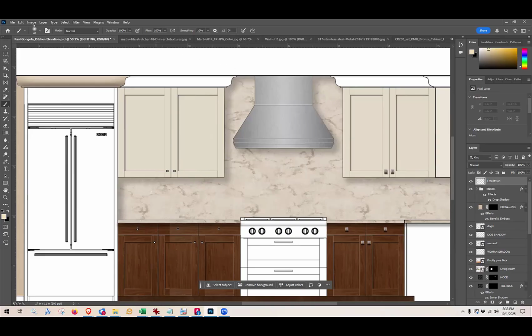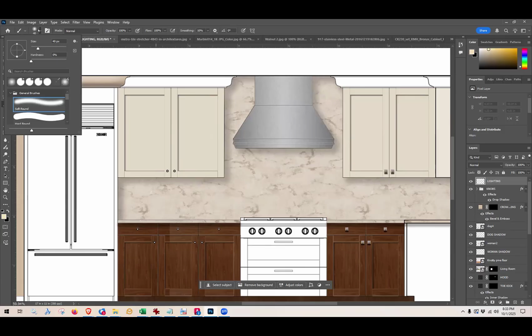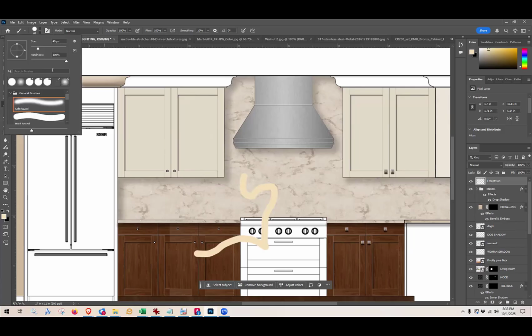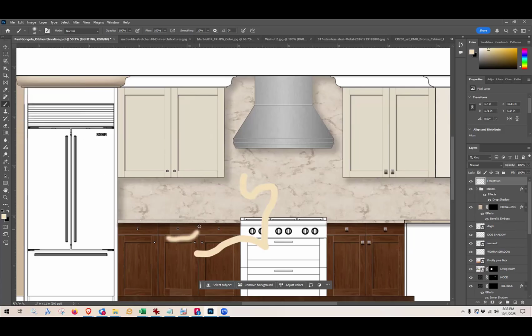So up here, there are a couple of settings I want to take a look at. First is the hardness. I want this to be a soft, fluffy brush. If my hardness is set to 100% and I draw this, it's giving me a hard, crisp line. And if I pull my hardness all the way down to 0, it's giving me a softer line. So that's what I want. I want the softer line. So that's the first thing.